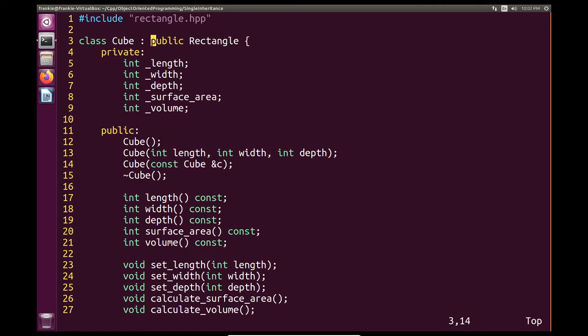Because if it was private, what happens if I do a public inheritance is that the private data stays private, but it's only private for the parent class. So I can't exactly interact with it like I could with the private data inside of cube. So because of that, I need it to be protected.